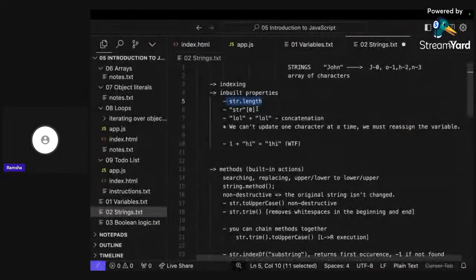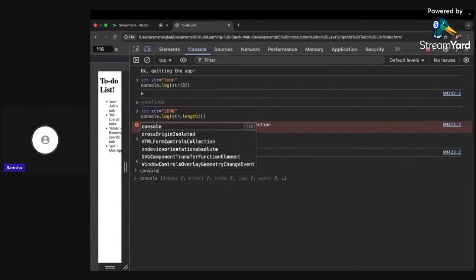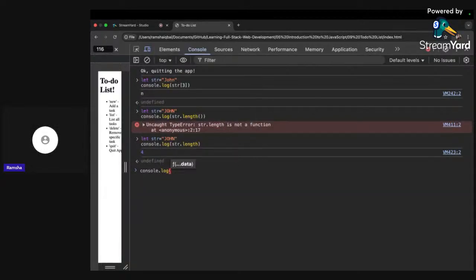I can also concatenate two strings. For example, I can simply say console.log. I have the first string as hello, and I can say plus bye. So these are two separate strings. Now I am joining both of them, and if I click on this, you can see both of these strings are joined.